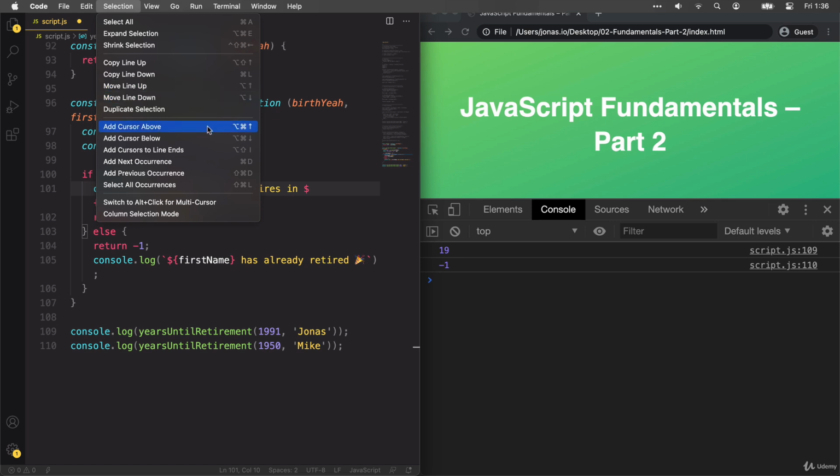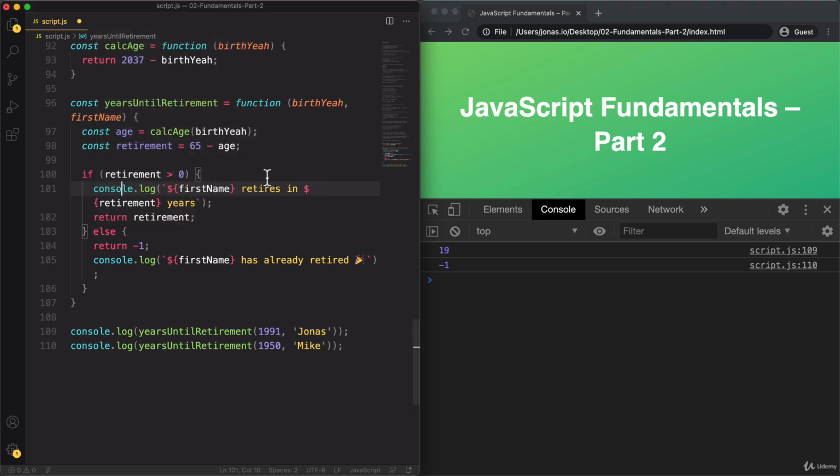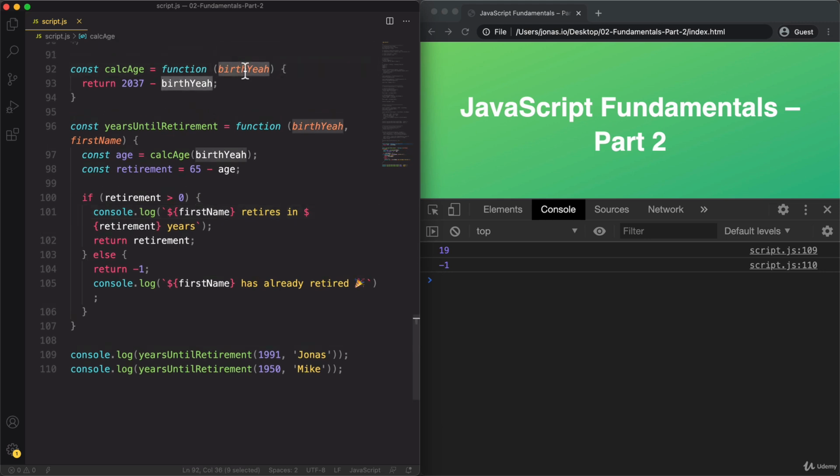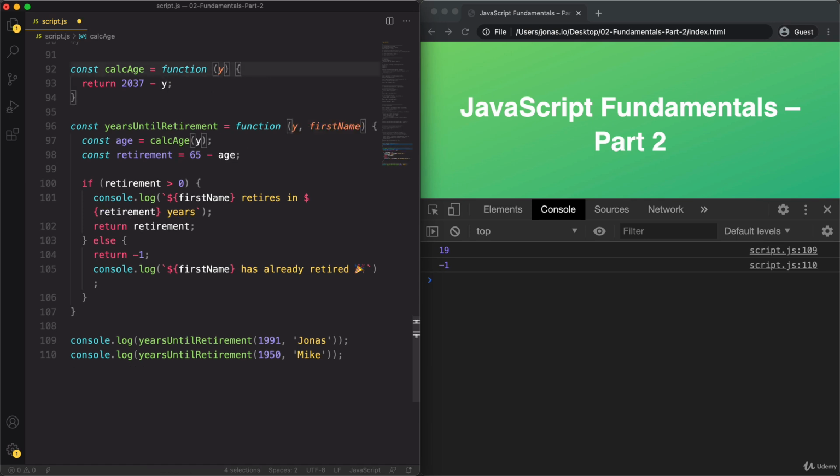I also use add cursor below all the time. And I also use add next occurrence. So that would be Command or Control D. So what this means is that if we have this, for example, here selected, then we can already see all the other ones. But if we hit Command D, then it will actually select that. So you see, now we have these 4 selected. And so we now could replace all of them at the same time. For example, like this. Okay.